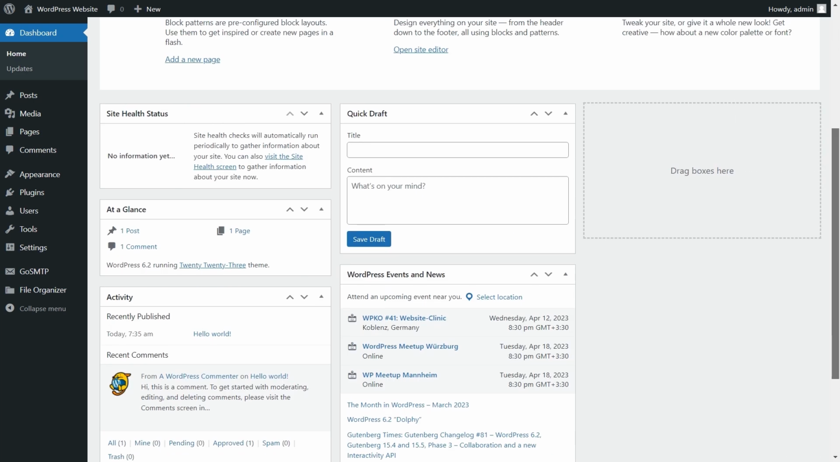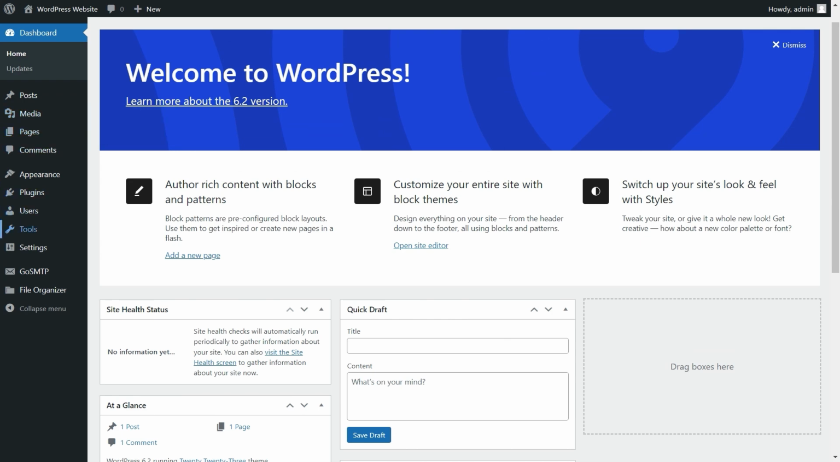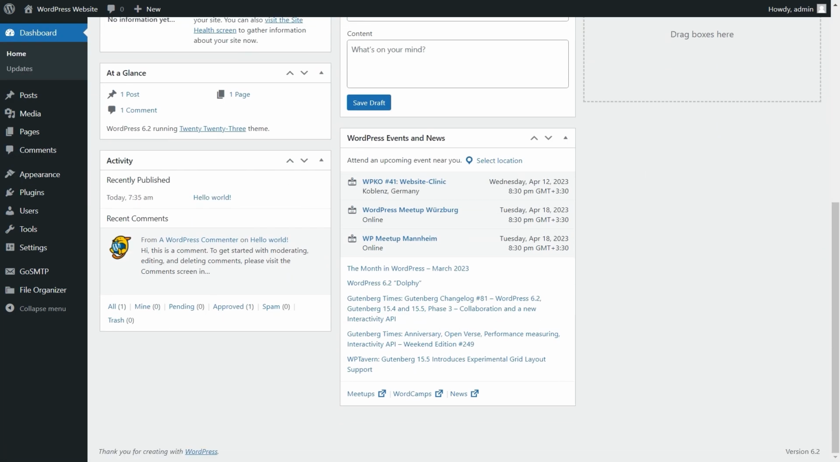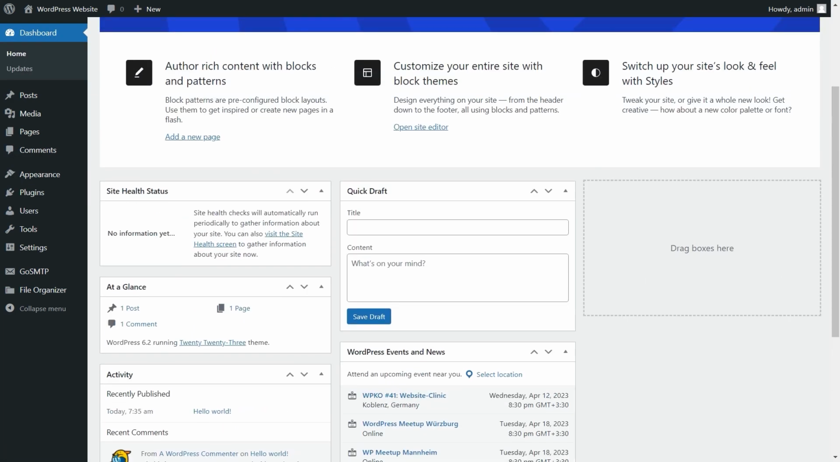Everything you need to manage your website is accessible from the left sidebar. Click on Plugins to see the pre-installed plugins or add new ones. Clicking on Dashboard brings you back to the main page.